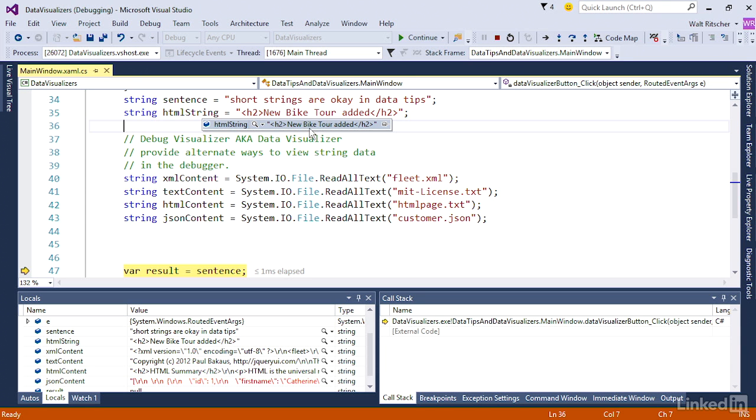Data visualizers are embedded inside data tips. On line 40, I've loaded some XML content into a string variable. On line 41, I've added a large text file into the string variable. On line 42, I've done the same thing with an HTML file. And on line 43, I filled a string with JSON content. So let's look at these visualizers.